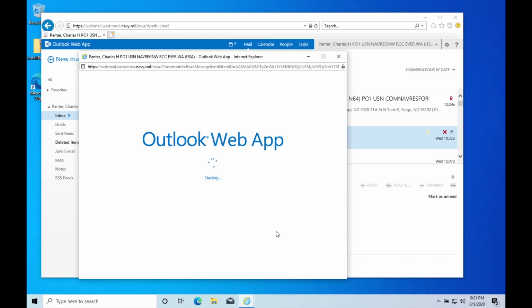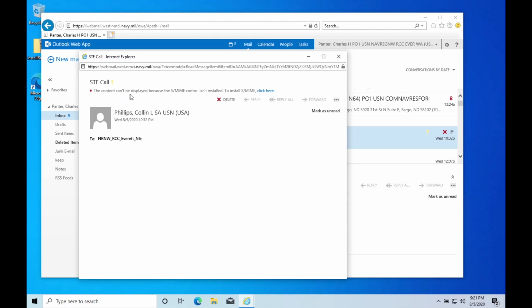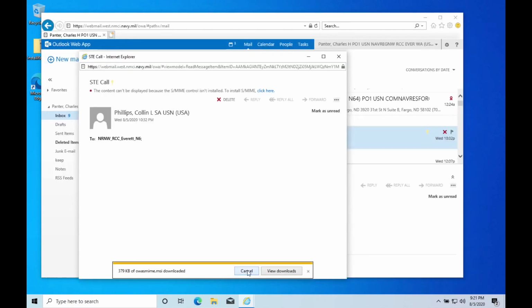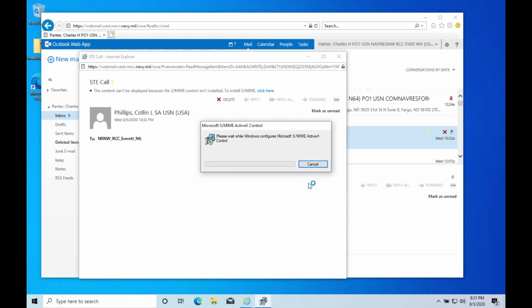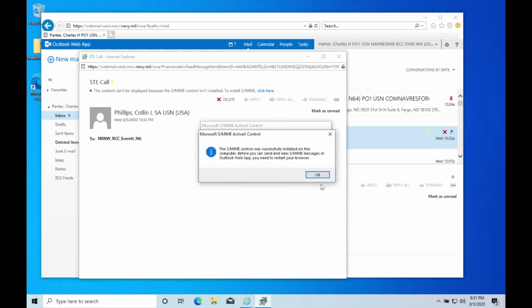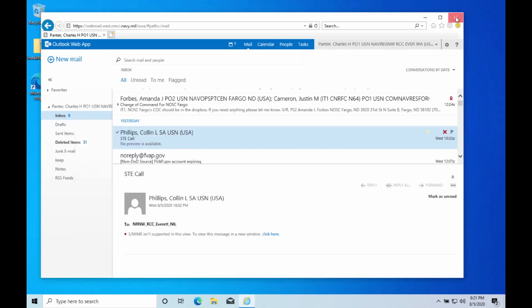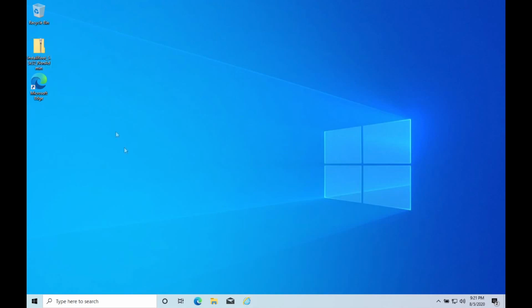All right. So your encrypted email says content cannot be displayed because the SMIME controller isn't installed. To install SMIME, click here. So we're going to install SMIME. Click Run. Just going to install the ActiveX control. There you go. You have to restart your browser. And voila, you've just added it. Now you can get your encrypted email, visit your DoD websites, and all of that.